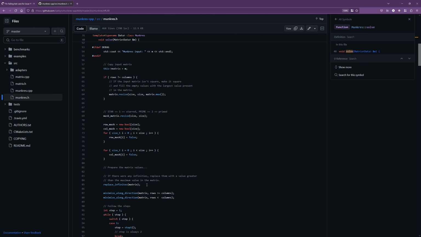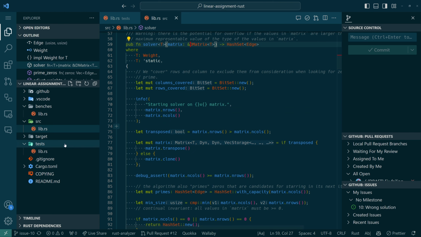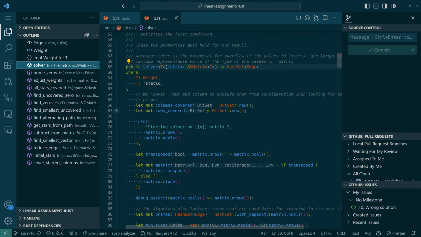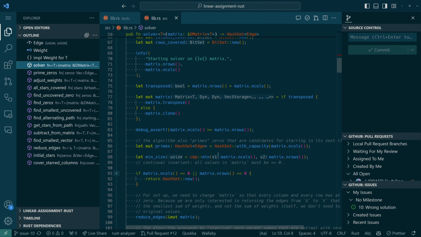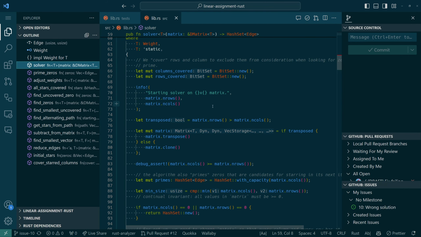Minimize, replace infinites. Am I doing something like this in the code? I don't have a replace infinites function here. I don't know that that's a use case that I really covered in this version of the library. If the input matrix isn't square, make it square. Fill the empty values with the largest value present in the matrix. Is this?